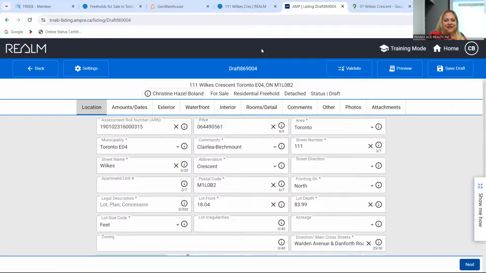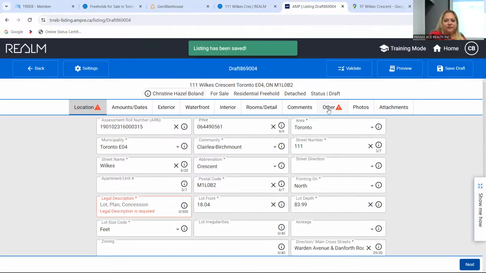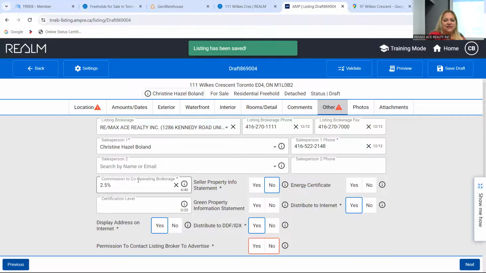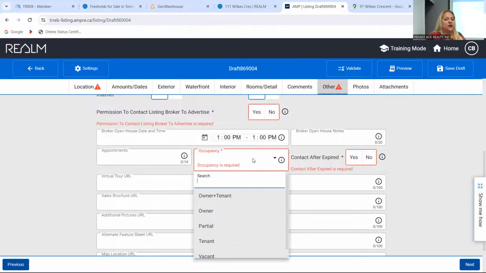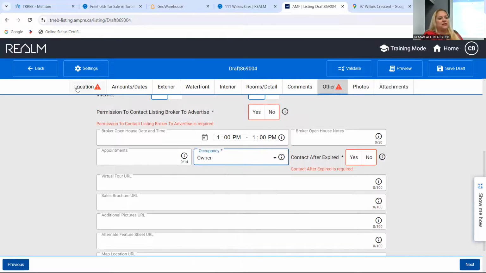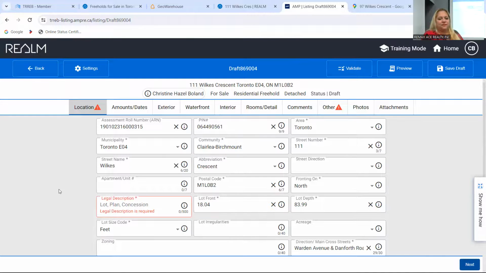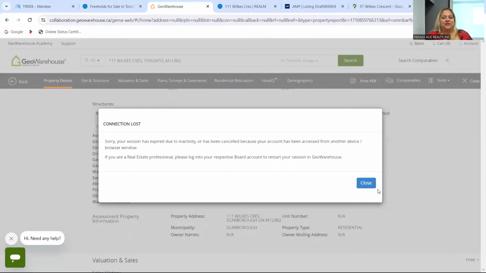So say I wanted to make this listing live, right? Oh, it says I'm missing something in other here. See, this is where it's really good and lets you very easily see what you're missing. So it's asking me for occupancy. I'm going to say it's owner. And then location, what am I missing? Oh, the legal description. Huh. We've got to grab that off of Geo Warehouse.